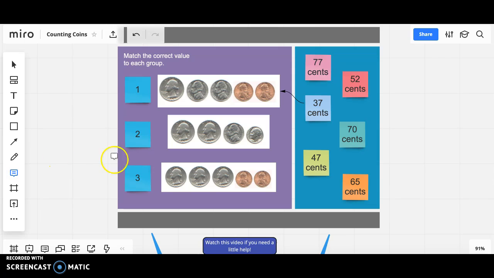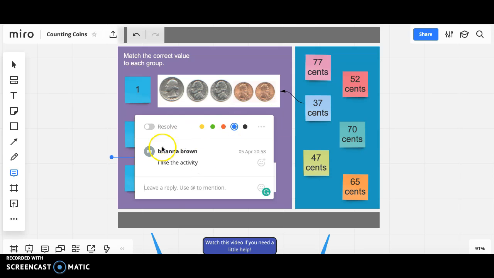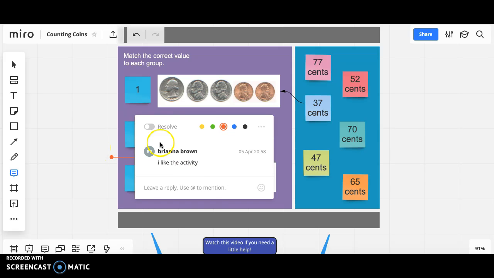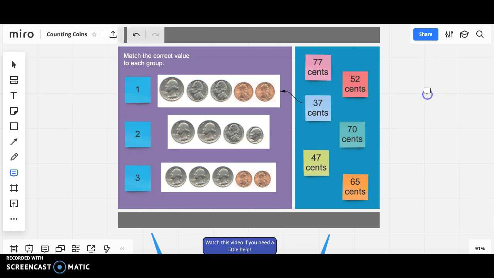There's also the comment tool. I think this is the best tool of the program. You can leave any kind of comment that you want on the activity. So I left that comment and it says that I left it. You can change the color of your line. And it's right here so the teacher can go on and see the students' comments and they can leave a reply or they can resolve it. And then the comment disappears.